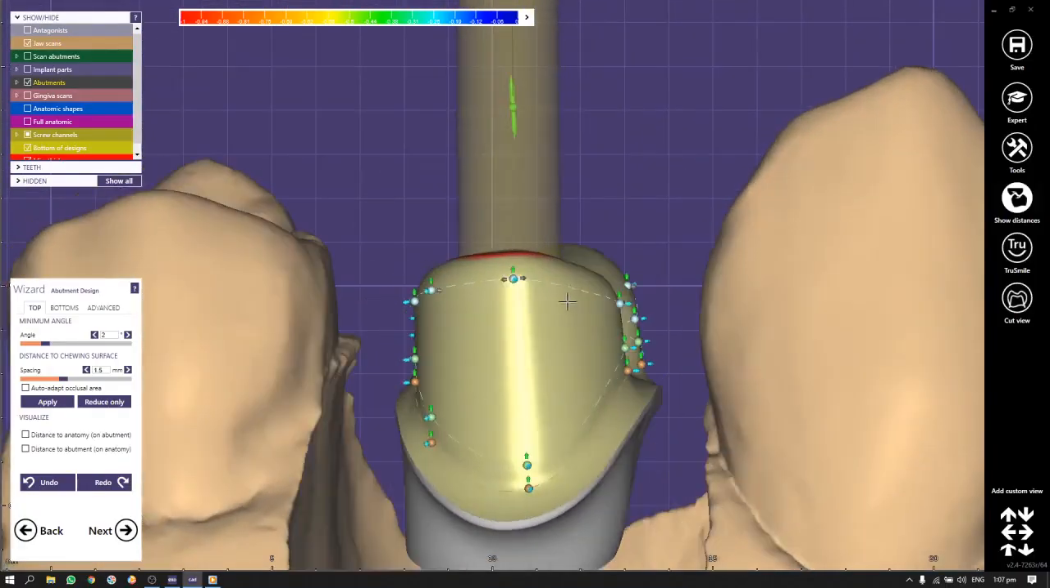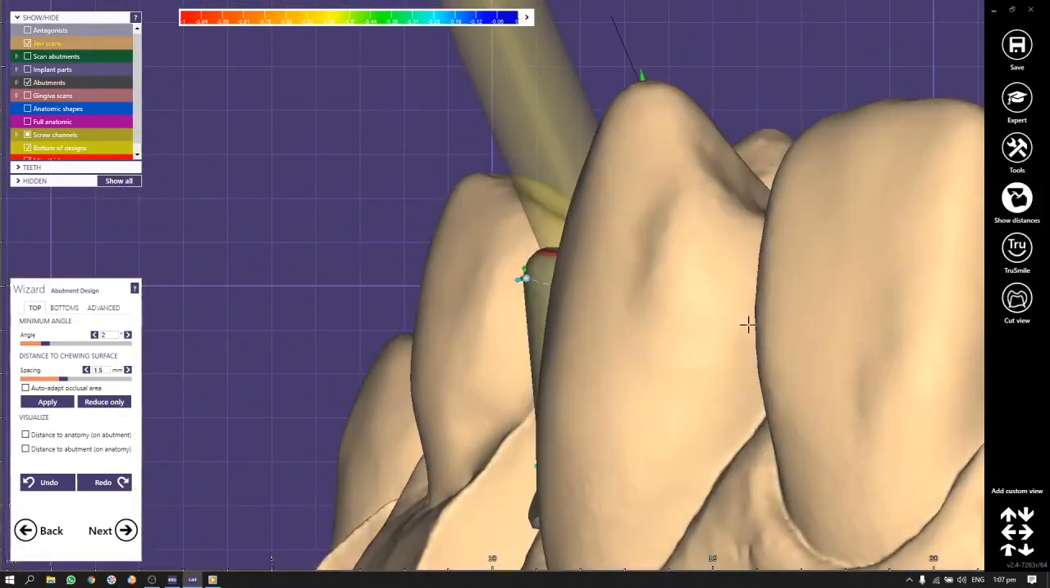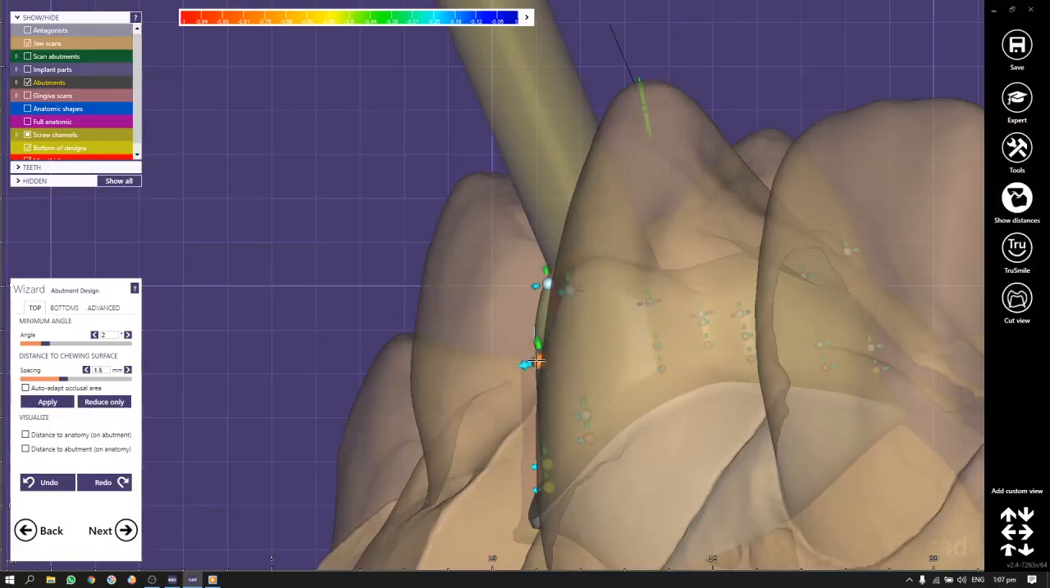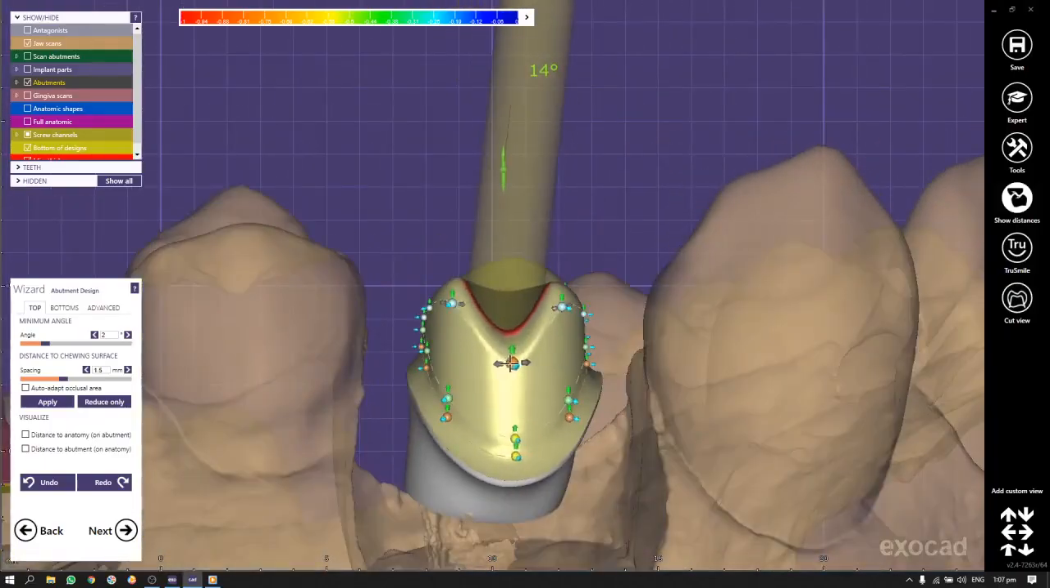I repeat, control and left mouse button, and we displace it internally like that. Very easy.